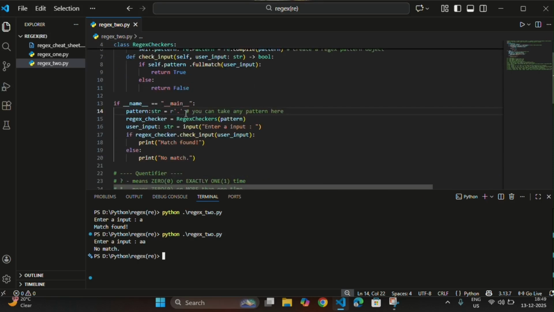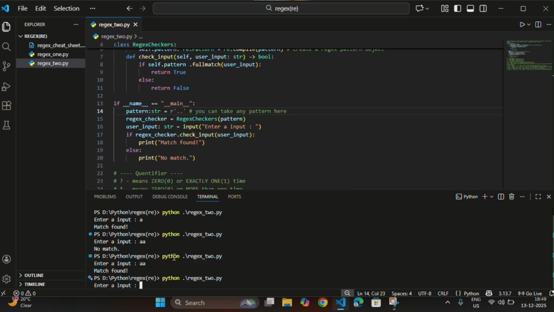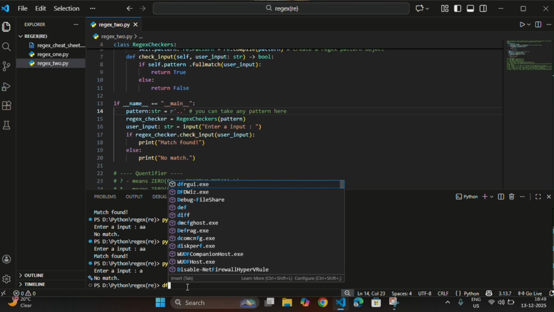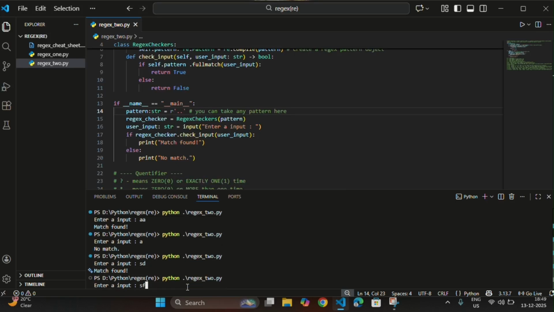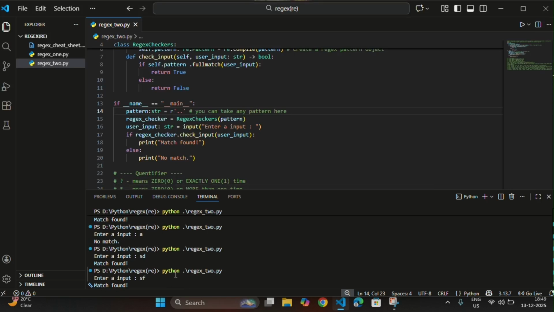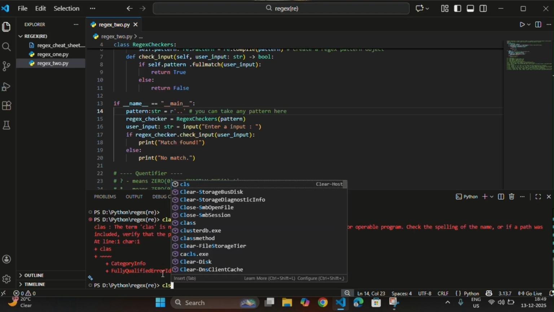If my pattern looks like double dot, then it will take any two characters, like double A, and say match found. If I put one character, it will say match not found. If I put any two characters like BDF, DF, SS, ST, then it says match found. You have to provide exactly two characters. Now I'm clearing my screen.